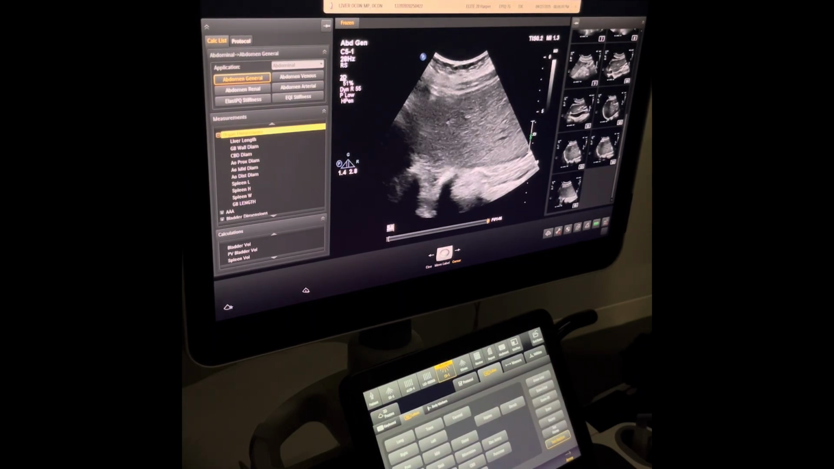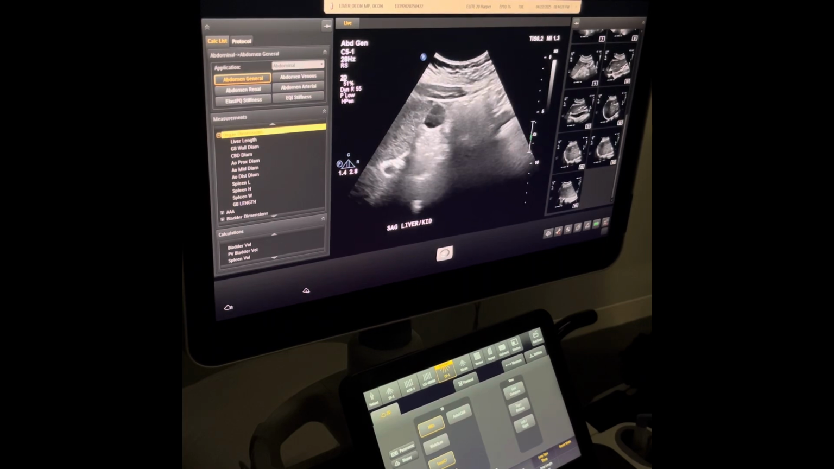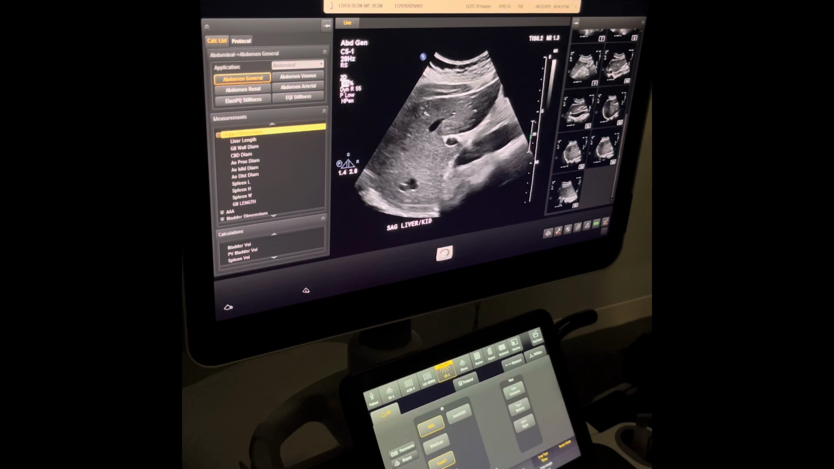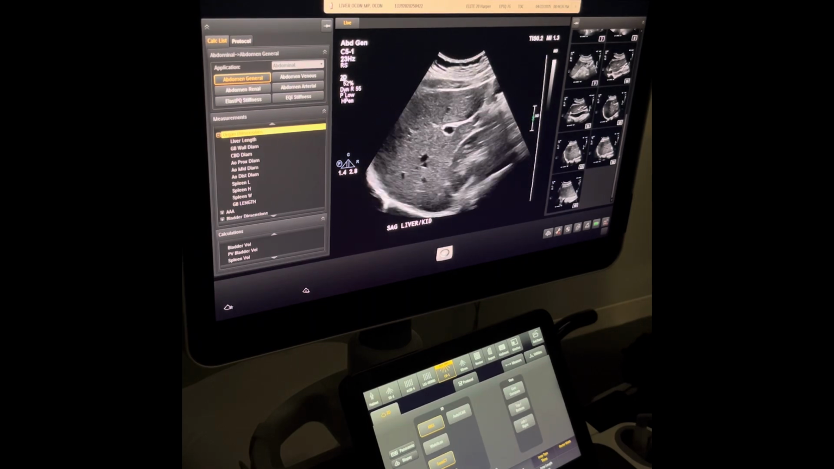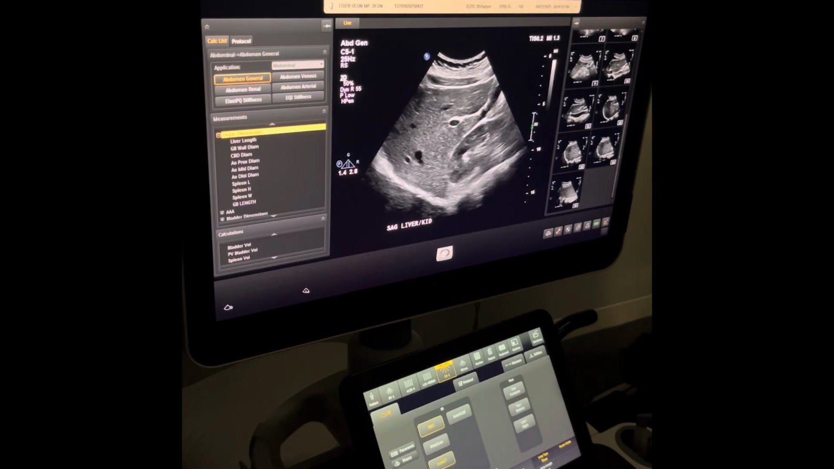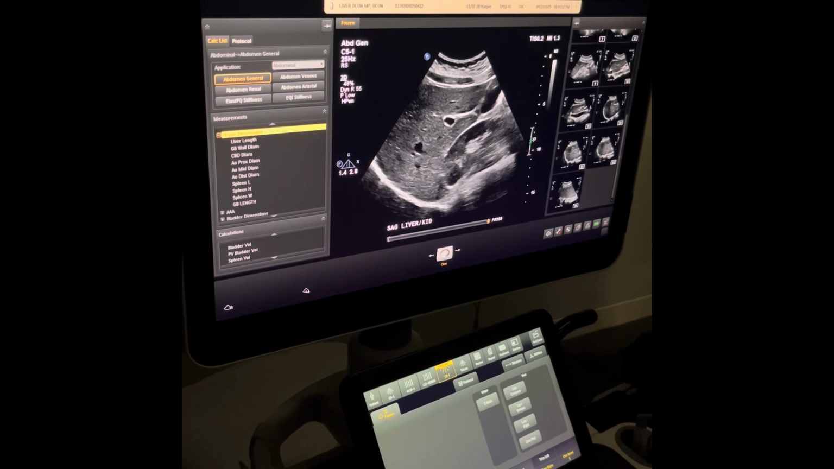Next I'm going to be doing my liver kidney comparison. When you're ready, I'll have you take a deep breath in and hold. So you want the kidney to be isoechoic or slightly hypoechoic to the liver parenchyma, which we can see it's slightly hypoechoic. So I'm going to freeze and acquire that.